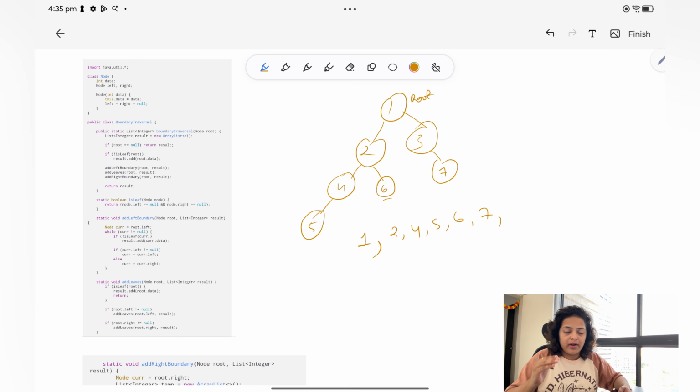Okay, then after that you have to print the right subtree. Again you have to keep in mind that leaf nodes and root should not get printed again. So what will get printed here? 3. So this will be your boundary traversal.